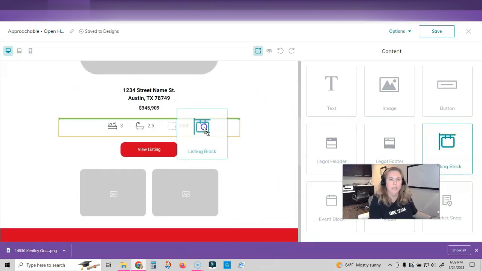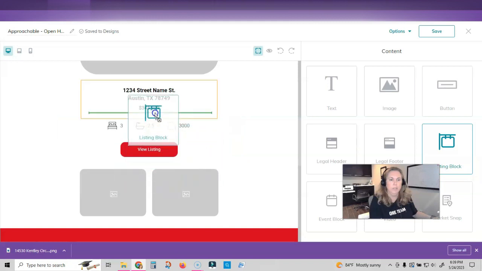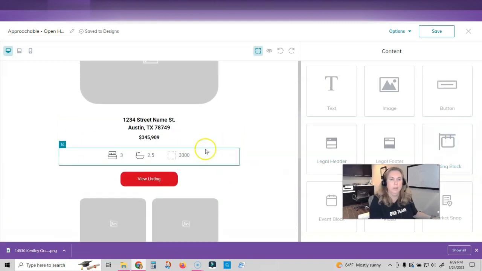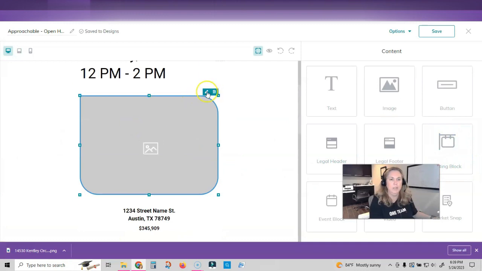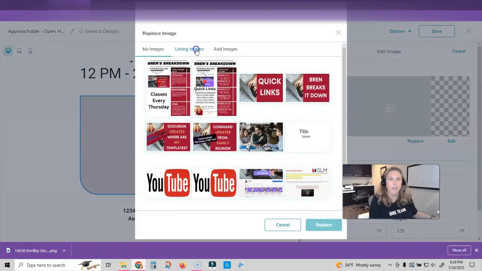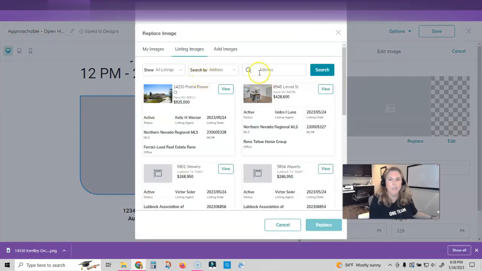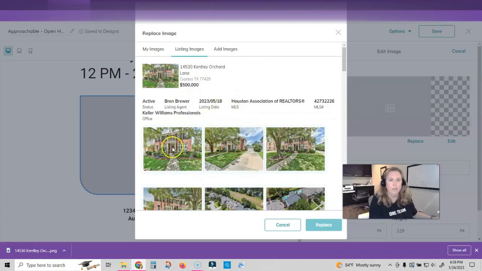Hold on, roll down to it. Listing block. Where should I put it? I don't know. Okay, I'm not going to add a listing block. I'm just going to add an image, edit. I'm going to click replace. I'm going to click on listing images. I'm going to search for mine. This is the image I want.